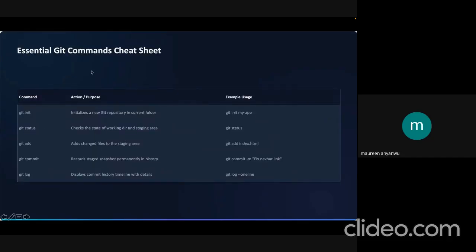So the essential Git command cheat sheet. After this, I'll also send the link to the Git cheat sheet. It basically shows all of the Git commands. You don't need to cram it, you just need to know the main four. Even this Git log, you might not use it. If there's anything you want to reference, you can always browse it out and you'll see it. But the main ones to know are these four.